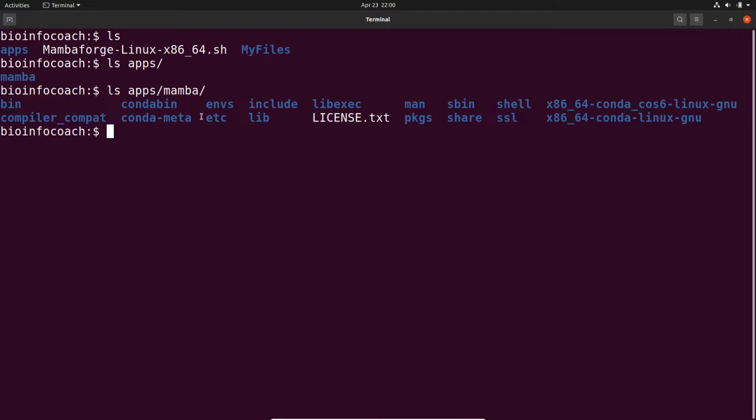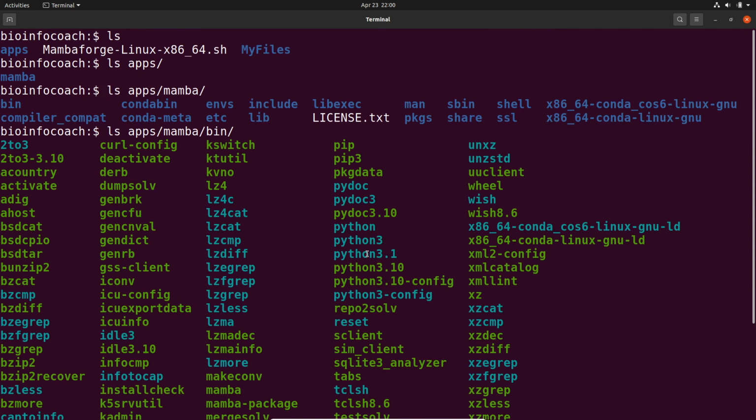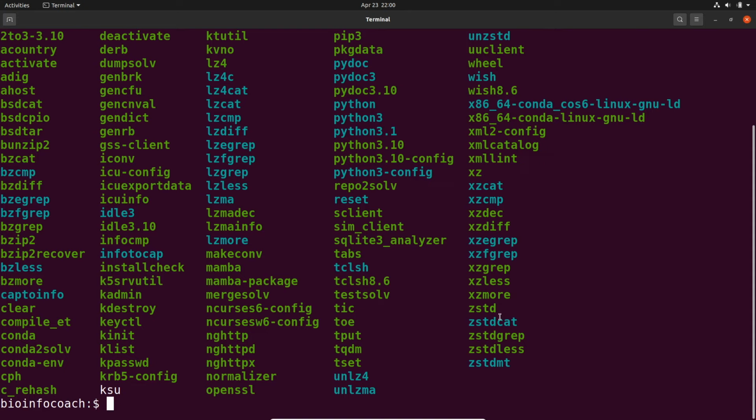Bin and then the Conda bin. Let's do an ls into it. Let's start with the bin. So I say ls apps Mamba bin. Okay, I have some files here. Depending on what you want to do, you just execute the one which is appropriate. So that's what we have here for the bin.